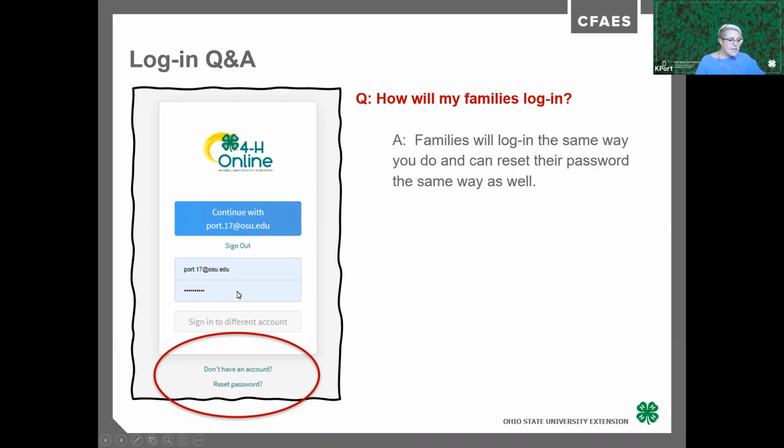However, if your current password doesn't meet 2.0's password standard, it'll tell you that it doesn't work, and it'll make you reset a password. And families log in the exact same way that we do. So they would put in whatever information they normally put in for their login. If it doesn't work, it'll prompt them to change their password.